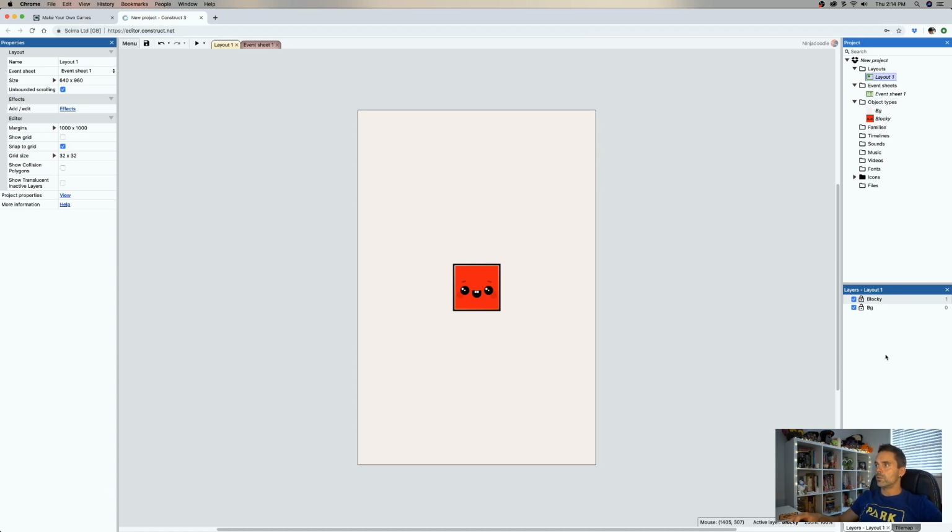Now I've got two layers. The free edition only allows two layers, so basically I'm trying to keep it within those limits so you guys can learn in the free edition, and before you decide whether you want to buy Construct 3 or not, it's up to you. But that's why I'm using two layers.